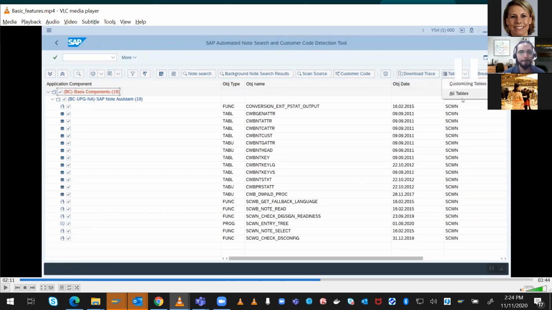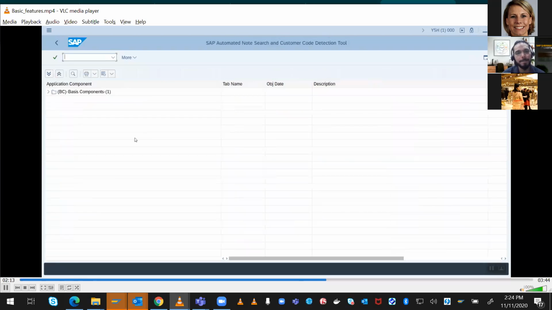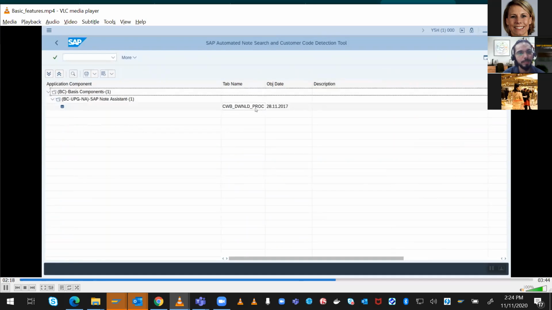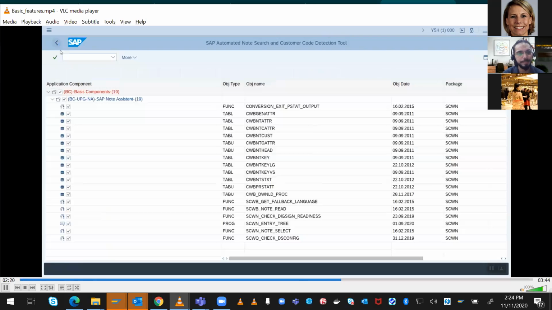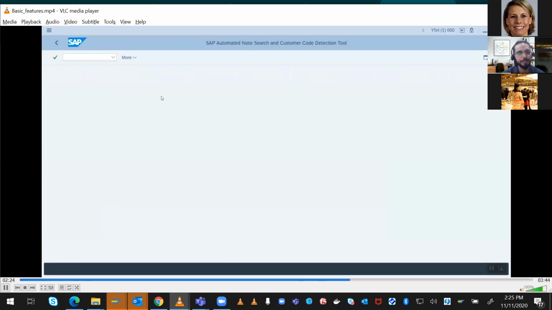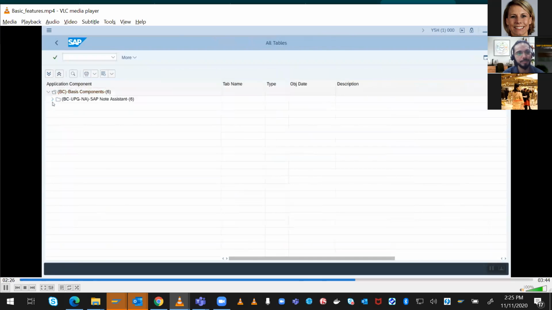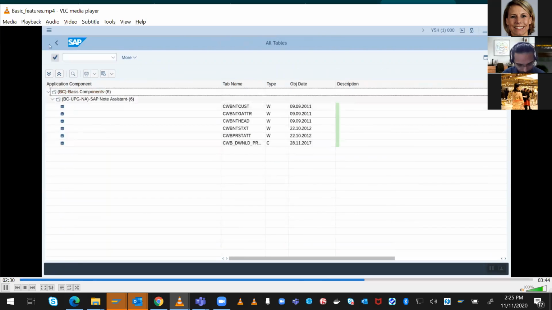And then we have the tables option. So we have two options: customizing tables and all tables. The customizing tables will display all the customizing tables which are modified by the customers, so we can view that. And also in the all tables option, we can view what are the tables involved in the trace. So if the user is facing any issue with the updation of the tables, or what are the tables involved in that error generation, the user can drill down.